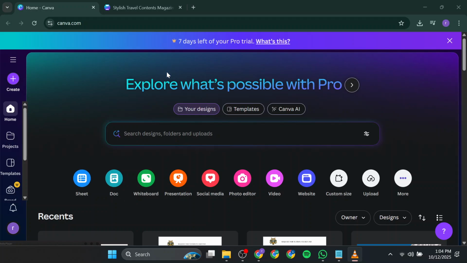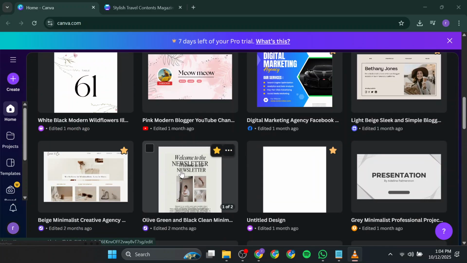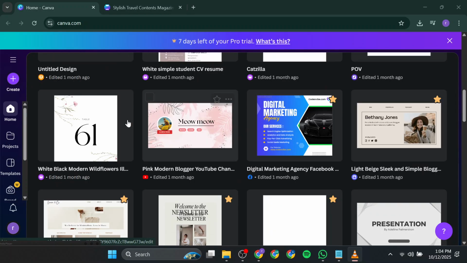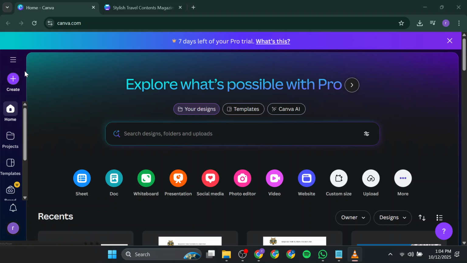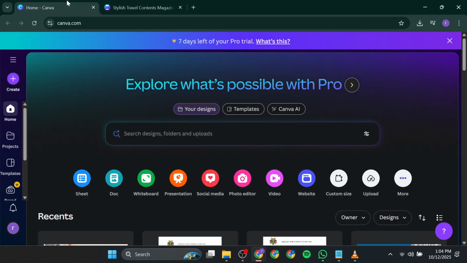Ever wondered how to transfer your favorite photos or designs onto Canva so you can edit, print, or create something totally unique? In this quick tutorial, I'll walk you through the simple process of uploading and placing your images onto Canva, perfect for beginners or anyone looking to bring their ideas to life.